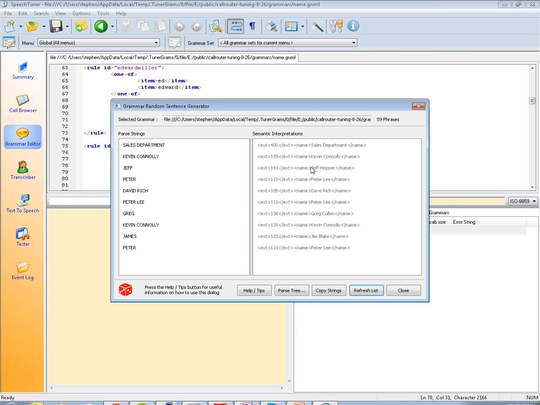And over here it'll show you the semantic interpretation associated with each one. So if I say sales department, the output is this XML string representing the extension and the full name. If I say Jeff, I get an extension of 143 and then the full name Jeff Hopper, so the TTS can read it out for use with confirmation. And the reason that this is really useful is it'll let you check grammar coverage.